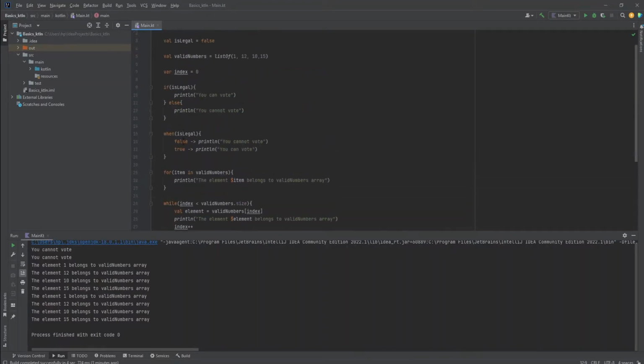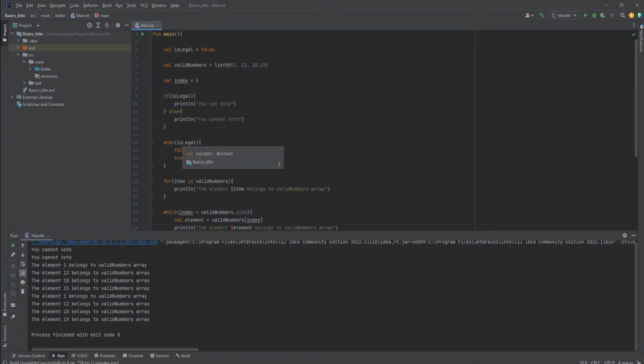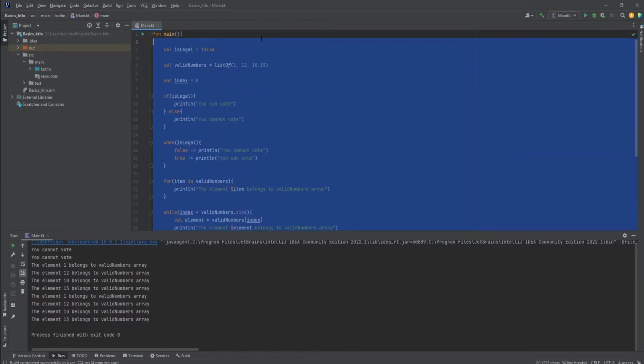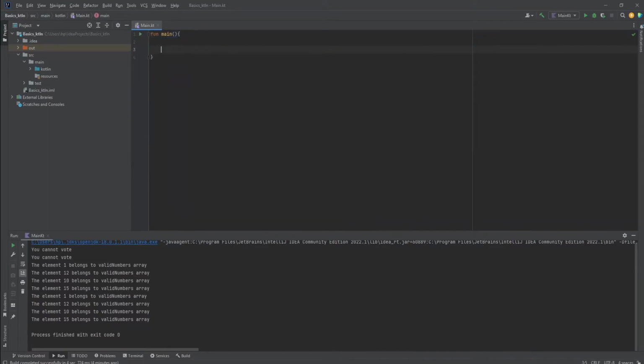As we said before, loops are often used when working with arrays. An array belongs to a collection, so we're going to talk right now about collections. What does it mean, a collection? A collection is a number of objects of the same type. And we distinguish between two types of collections, immutable and mutable collections. So we're going to delete everything in this file. And let's start with the first type of collections, immutable collections.